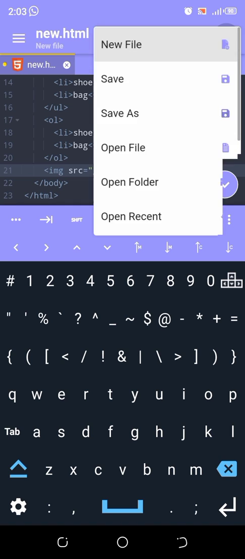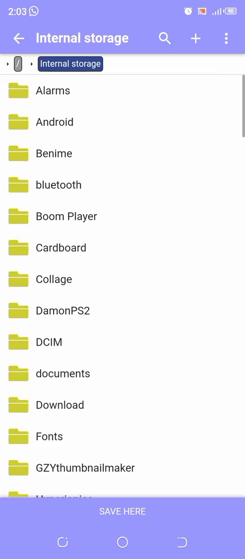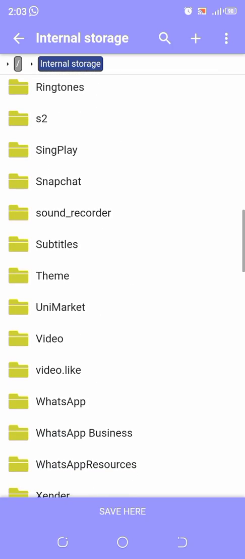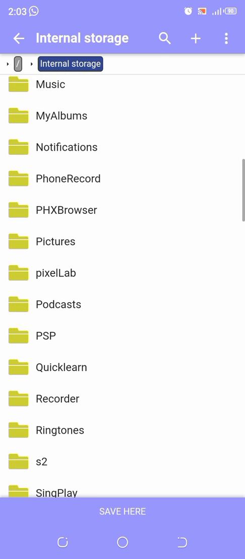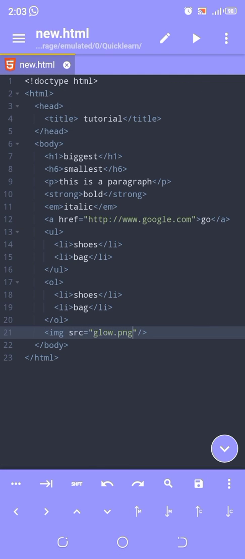So let me save as. Let me select folder, internal memory. I will save it under Quicklearn. Glow.png, as you can see. Let me save it here. Okay, should I save it as new.html? Let me save it as new.html. Yeah, it's saved. Now let's see if it will load.